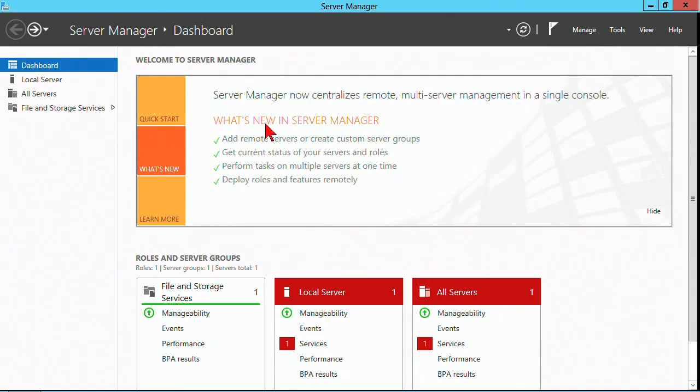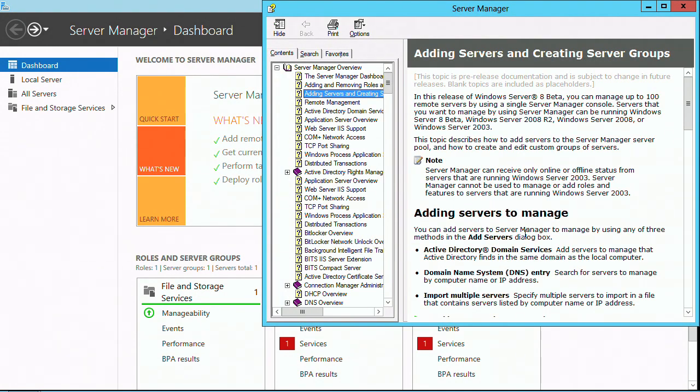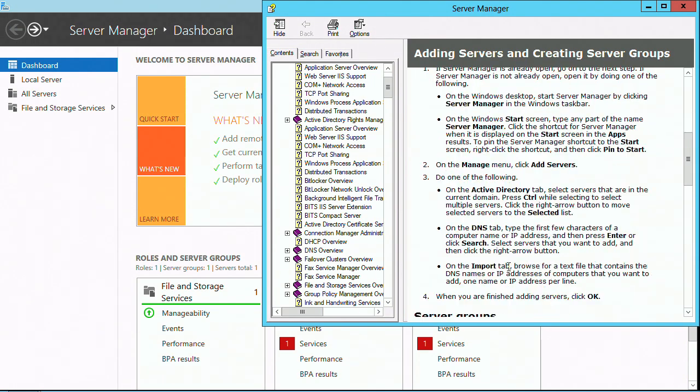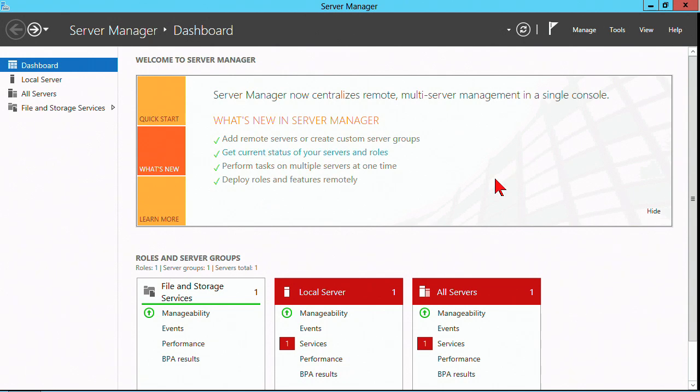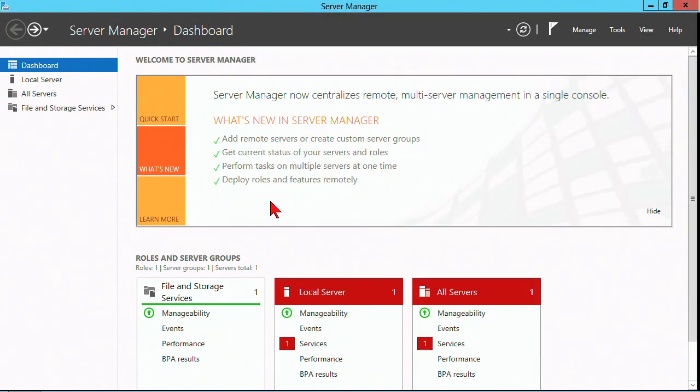You click on What's New. This is specifically what's new in Server Manager. Some of it I just said: add remote servers or create custom groups. I get the current status of servers and roles very easily. Perform tasks on multiple servers at a time. And if we click on that, it will show me how to get at those servers and what some of the options are. And we can also deploy roles and features remotely. By controlling a local server, of which I only have one, but if I control a remote server, I would be able to deploy roles to it.